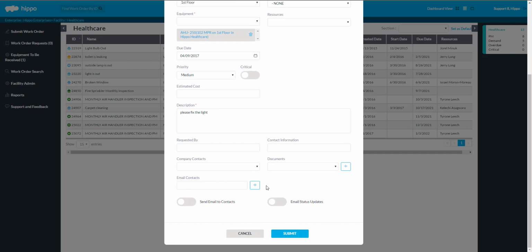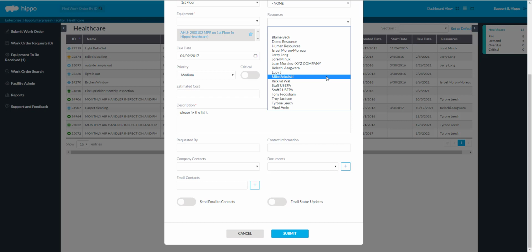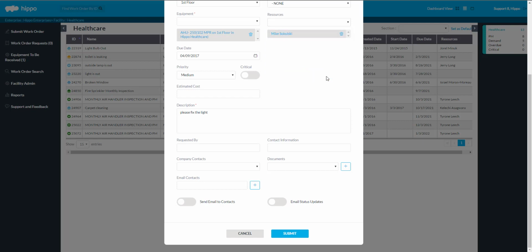Any other fields outlined in gray are optional. For example, you can click in the resource field to select which resource is assigned to this demand work order. To submit the work order, scroll to the bottom of the form and click Submit.